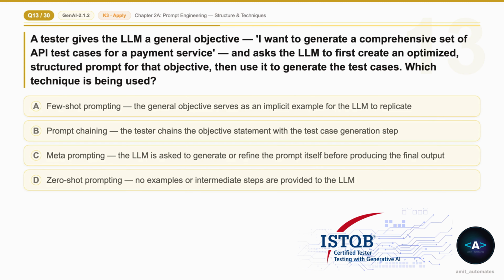Question 13. Learning Objective GenAI 2.1.2. Difficulty level K3. A tester gives the LLM a general objective, I want to generate a comprehensive set of API test cases for a payment service, and asks the LLM to first create an optimized, structured prompt for that objective, then use it to generate the test cases. Which technique is being used?